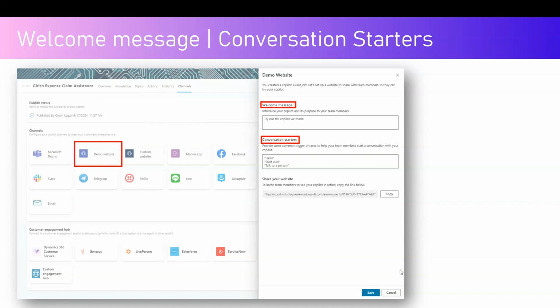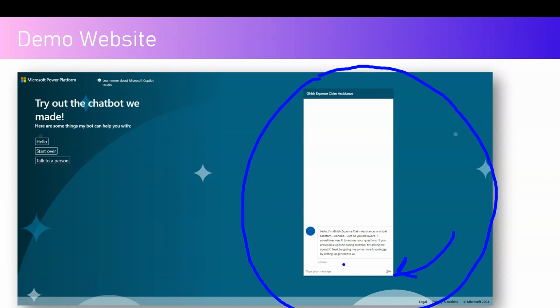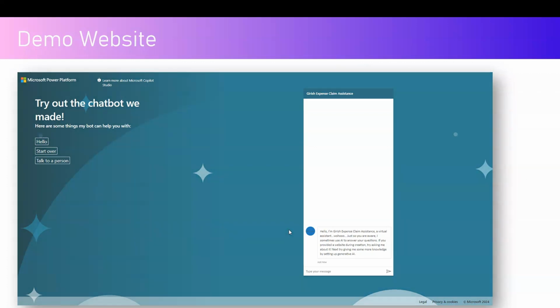Okay, and this is how the demo website looks. It's a Microsoft hosted environment, and it will show you the bot almost on the right hand side. From here, your user can start testing the bot, start providing prompts, and see whether the Copilot gives a response back, and whether the response is precise or not. Okay, so that's it about the demo website.